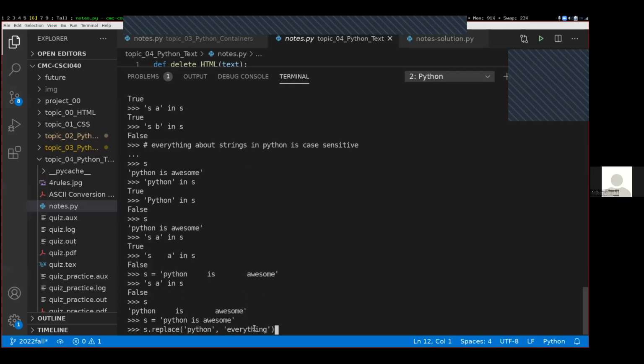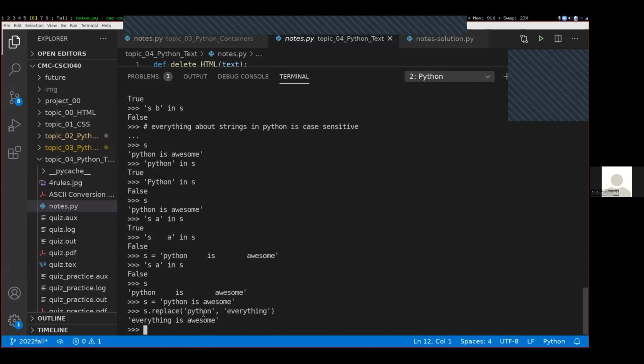We go to Legoland a lot with my kids. They sing the song "Everything is Awesome" all the time, so that's always stuck in my head. So replacing Python with everything right here, and I hit enter, and you can see that it finds the word Python right here and replaces it with everything.